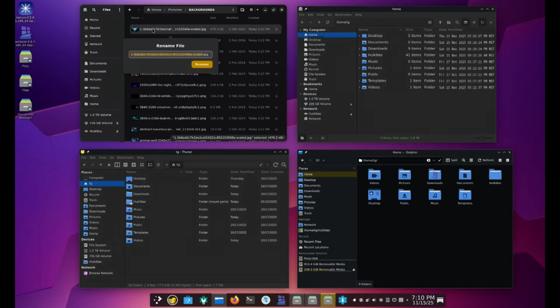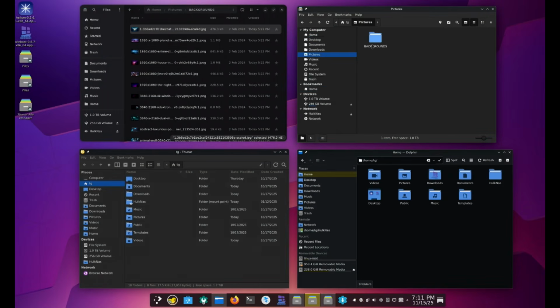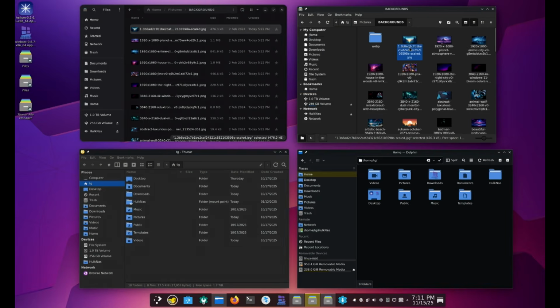So that was something that I had. And again, Nemo allows you to double click on a file, but it's not the default, so you have to turn that on. So let me go to Pictures in Nemo, and if I double click on this, then I can't rename it, but if I hit F2, it takes me right into it.